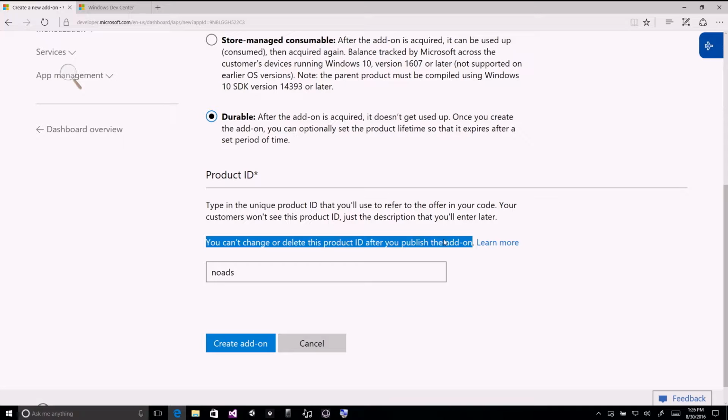Because add-ons are treated just like store submissions, you can't really delete an app from the store. You can only hide it so it can't be obtained any longer. So you can't delete or change the product ID. Keep note of this product ID because it's what you will use in your code to check and see if somebody has purchased an add-on.